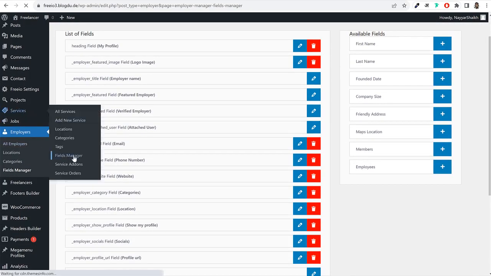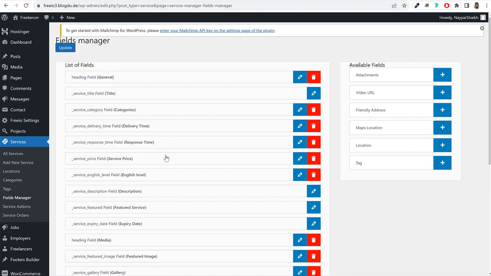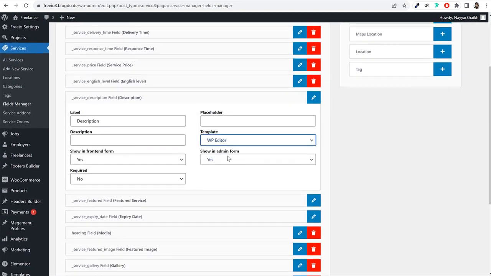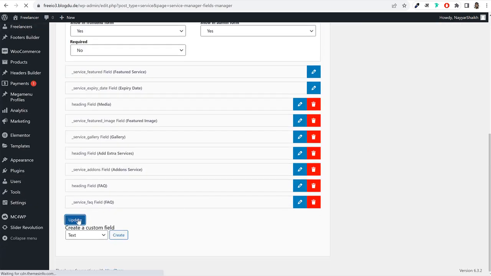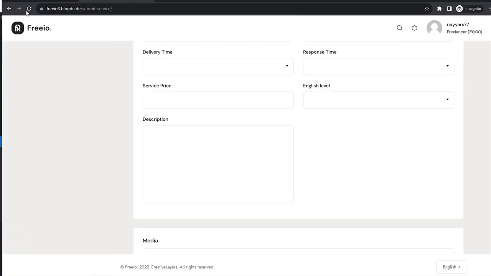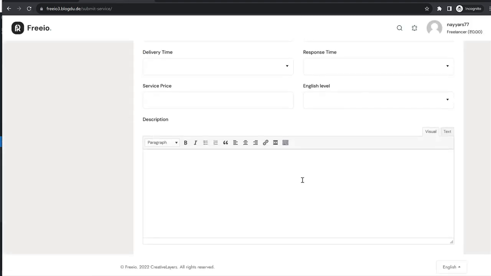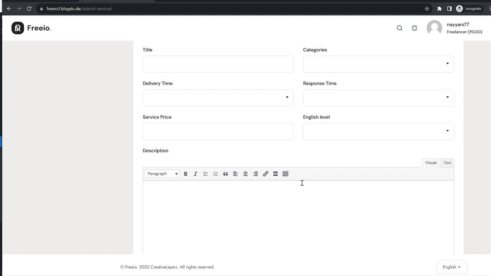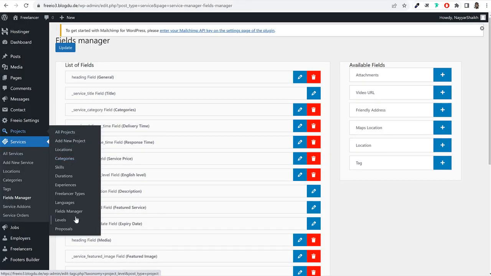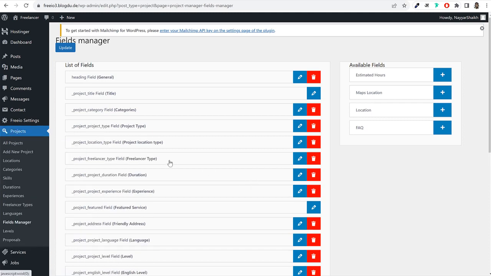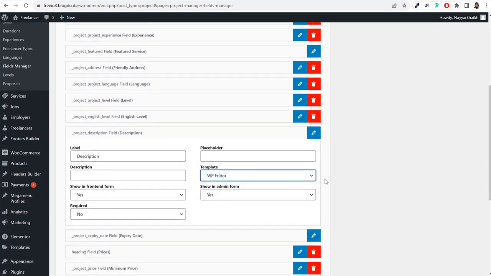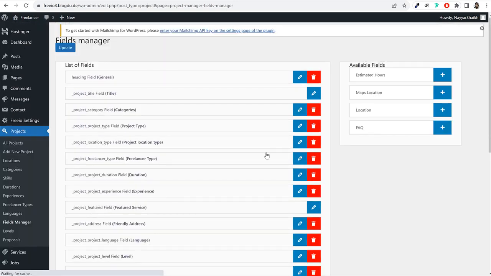Under services, click on field manager and search for description. Here it is. Okay, so instead of text area, select WP editor. Make sure wherever you're using description. Now if I again come back over here, refresh it. Now this is what we want, WP editor instead of text area. So wherever you're using description, I think under project also we had used description. Let's see. Here it is. Here also, instead of text area, select WP editor and click on update.